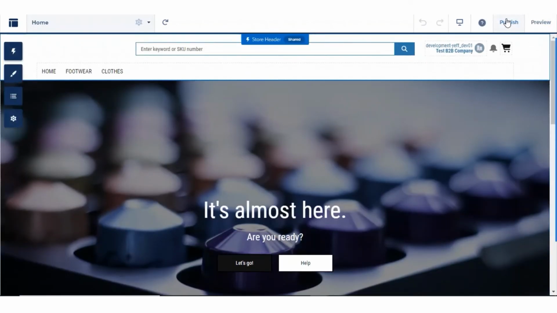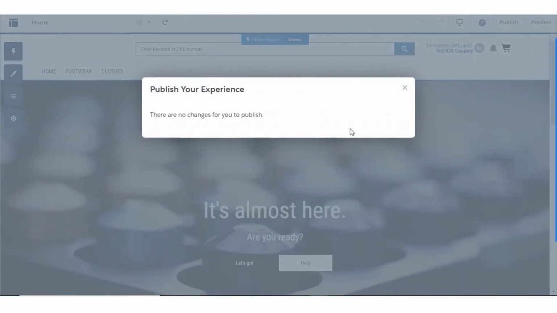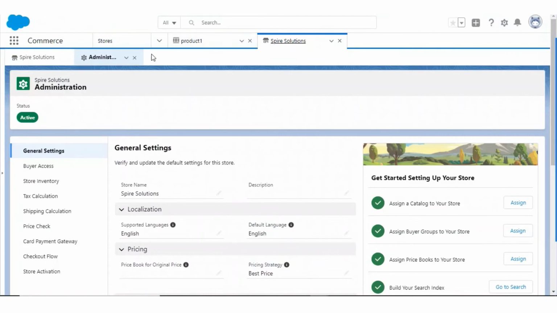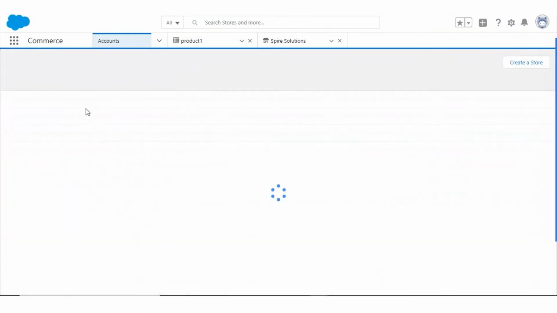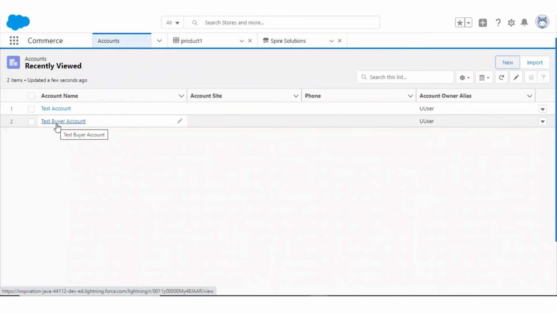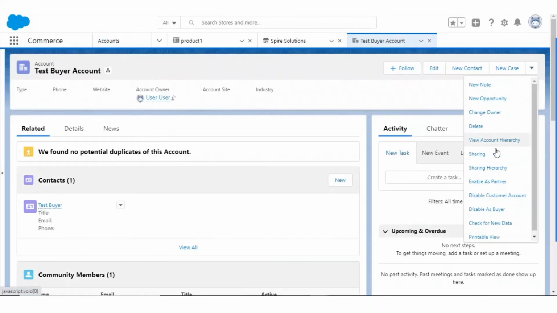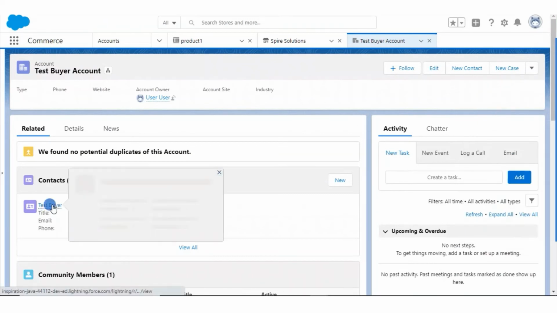If you're happy with your changes, you can publish them on your site. To access this store, go to your Salesforce org and open an account. Then enable the account as a buyer. I have already enabled the user as a buyer, so you can see your contact, and then we will be able to log into the store.